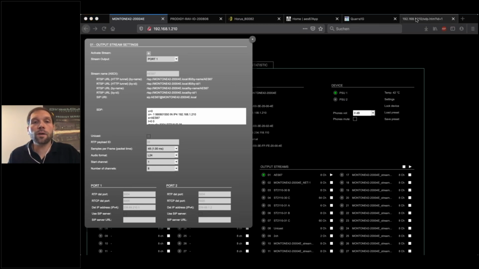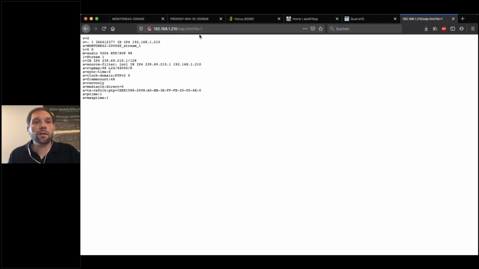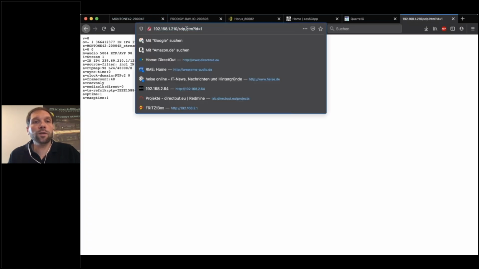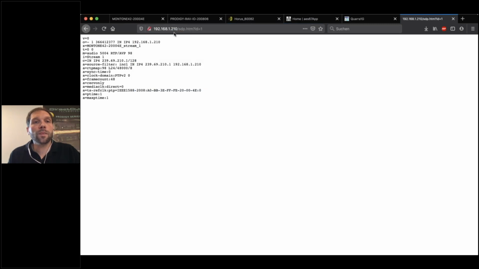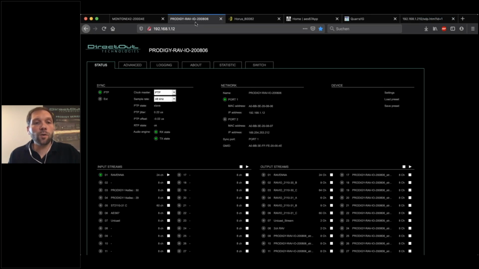And I could also go to a certain link on the Montone, which is the IP address and then sdp.htm?id=1, which is the first stream. And if I load that SDP, I can see here, this is my AES67 stream, and use that information, for instance, to configure a receiving device, which would look like this on the receiver.